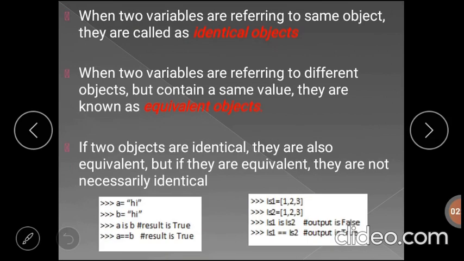When two variables are referring to the same object, they are called identical objects. When two variables are referring to different objects but contain the same value, they are known as equivalent objects. If two objects are identical, they are also equivalent, but if they are equivalent, they are not necessarily identical. For example, here in a we have hi, and again in b we have the string hi. a is b will return the value True, and a == b will also return the value True. And that is in the case of strings.